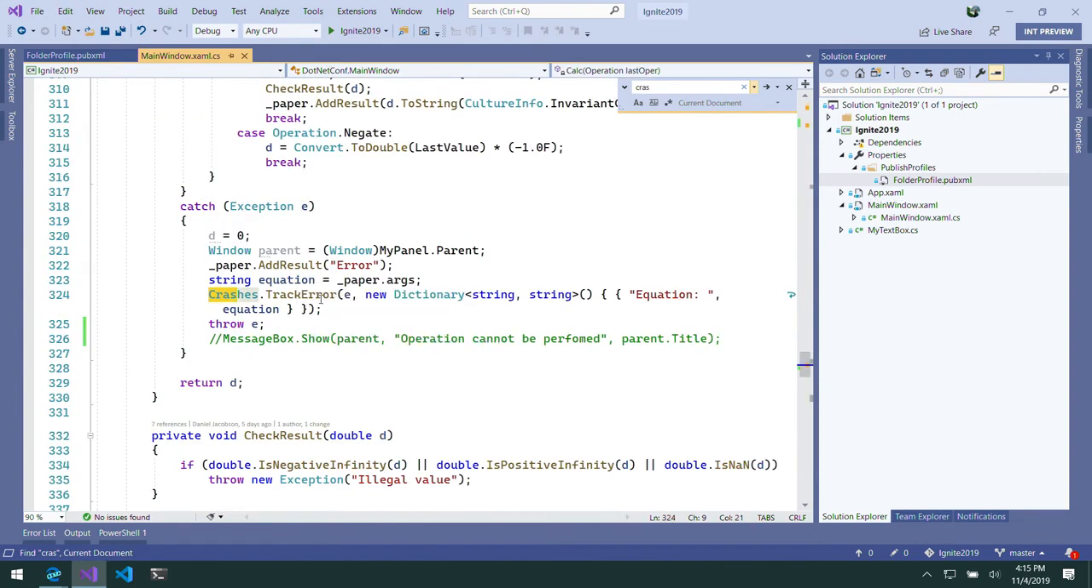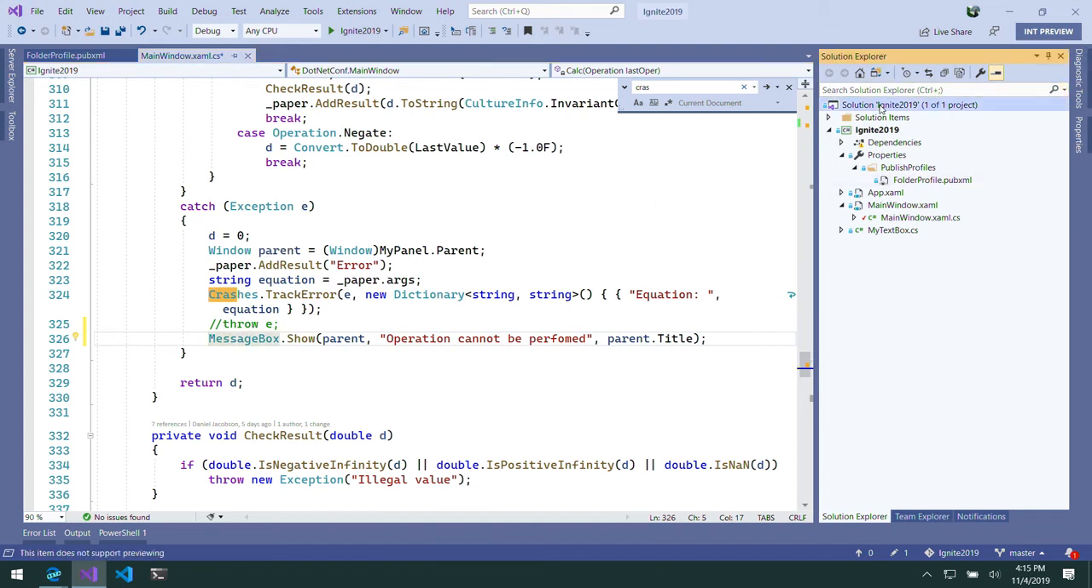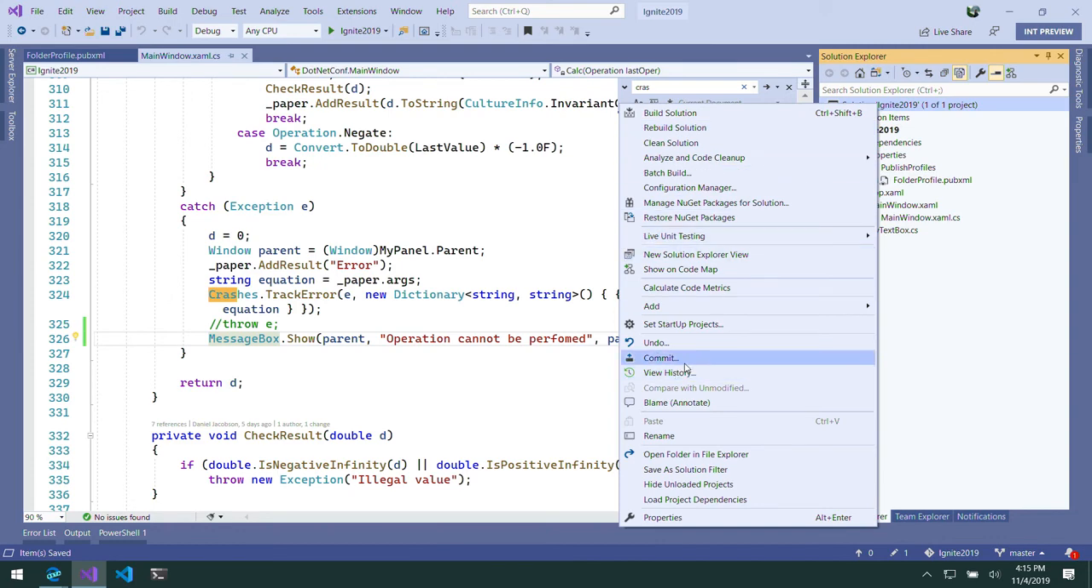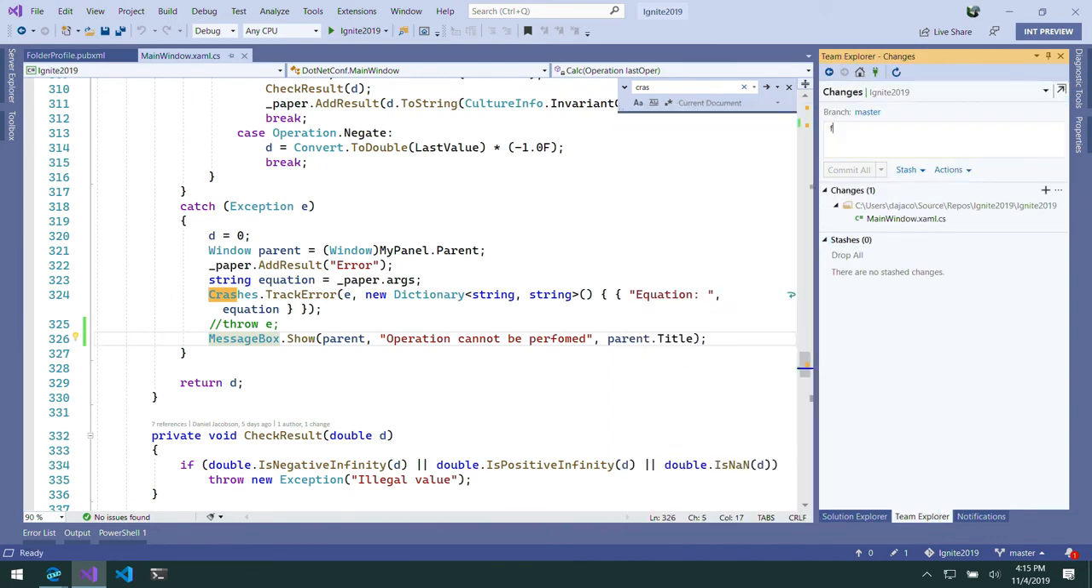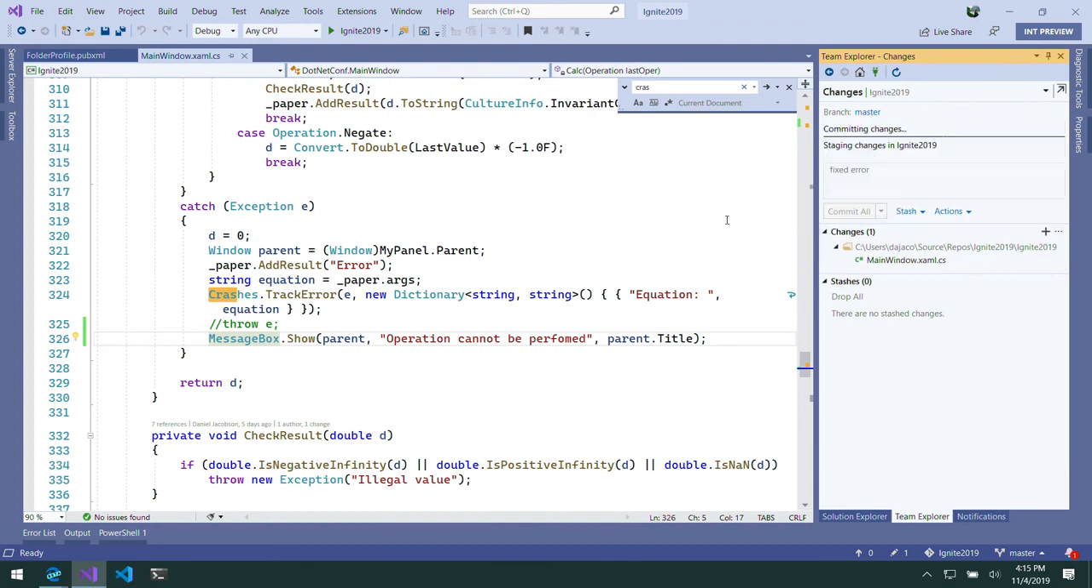Okay, so it looks like we are actually tracking this error, but we need to comment out this throw statement and uncomment the exception message. We're cheating a little bit because it's a demo, but then I'm going to save this. If I click commit, say "fixed error," I'm going to commit and sync.